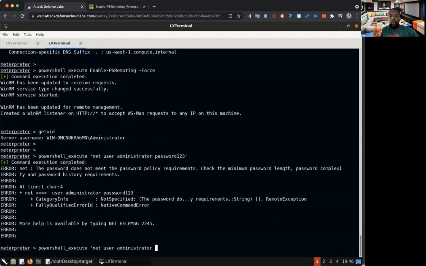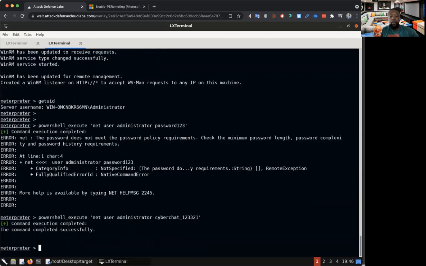Let's type in cyberchat123321. Because y'all know y'all want to subscribe to Cyber Chat. So look, boom. So look, now we created the user. It said code execution completed. The command was completed successfully. So we just created a network user named administrator, and the password is cyberchat1233321. Y'all following along? This is the user that we're going to use to remote into our other computer, or into the WinRM session, okay? So now what we need to do is open up another terminal.